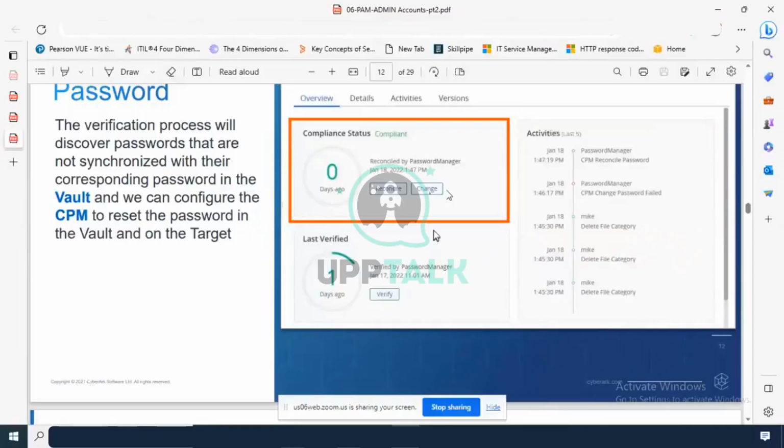The same way, if you click on the change button, it will first take the credentials from the vault, log in to the target machine, and start doing the change there. Change that, then the new password will come. Once it changes, that new password will be taken into the vault and stored in the vault, and it will be verified.